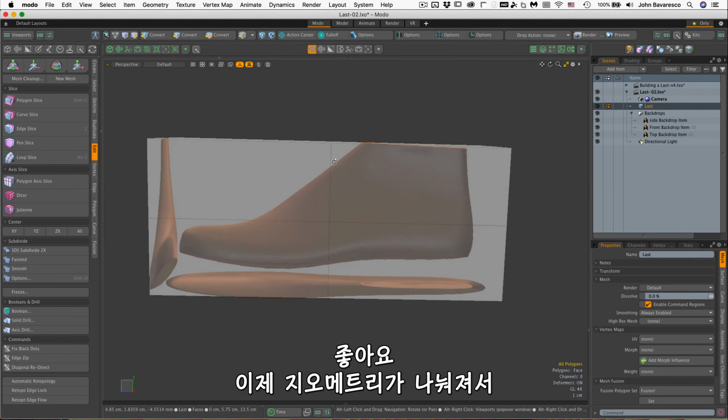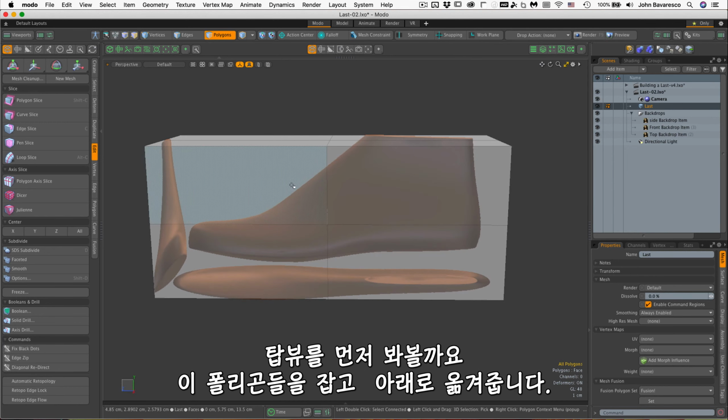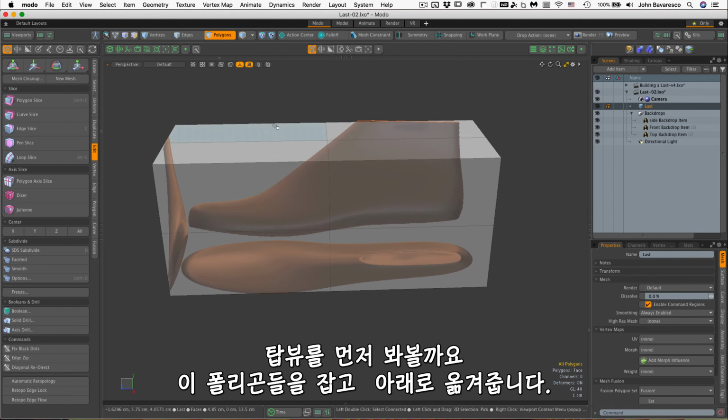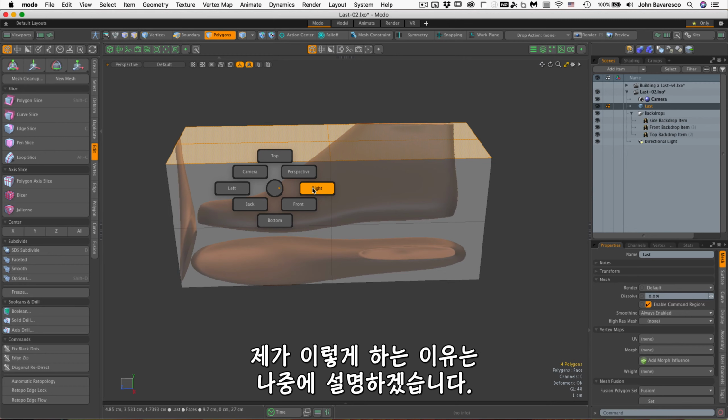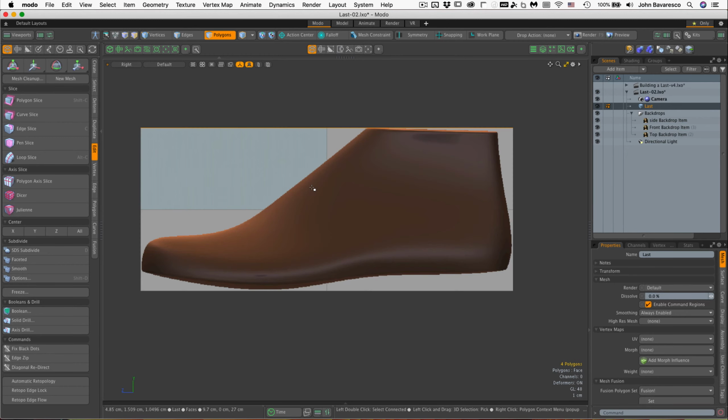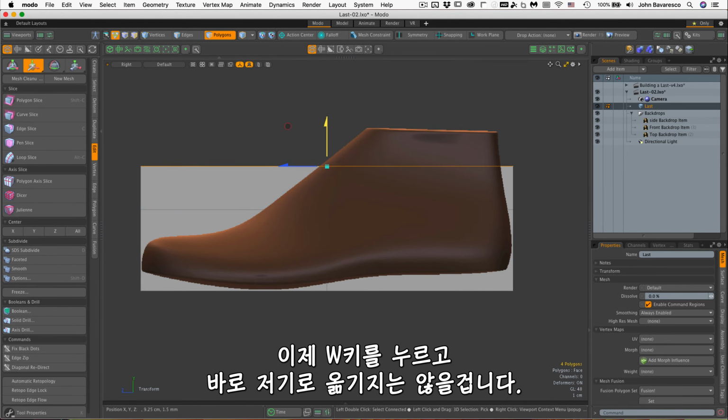First thing I'm going to do is start moving stuff around. Let's go to the top view first. Let's grab these polygons, and I'm just going to move them down, and I'll explain why I'm doing that a little bit later. So go to the right view, hit the W key. I'm going to move that right about to there.